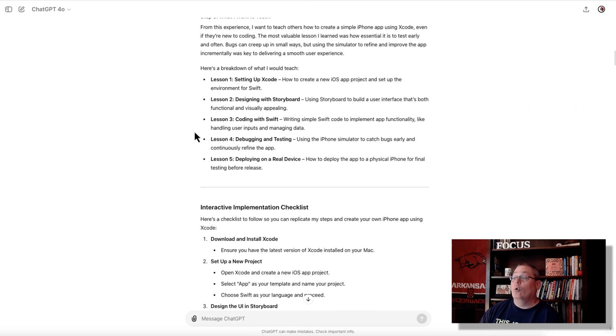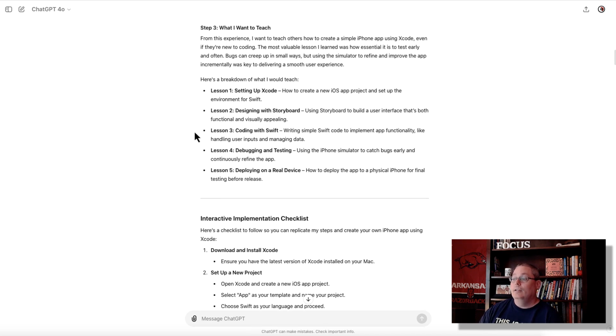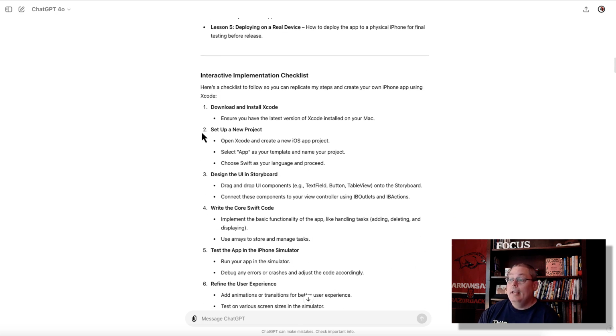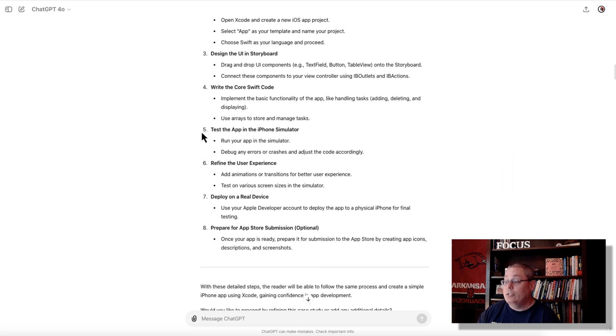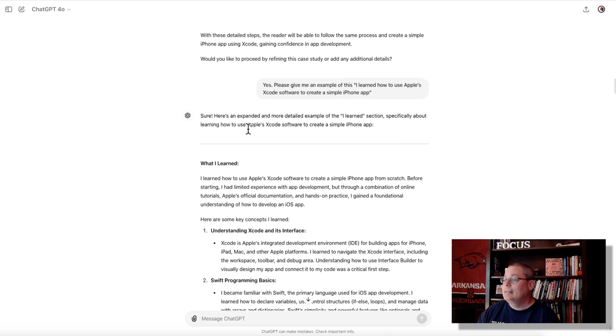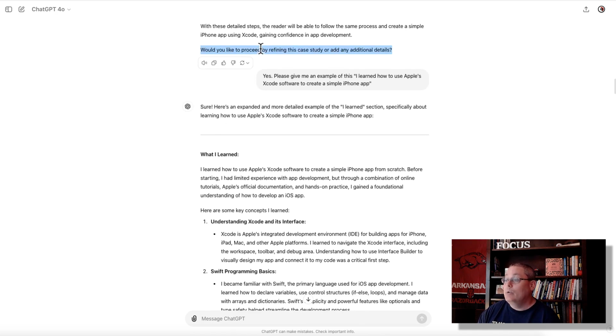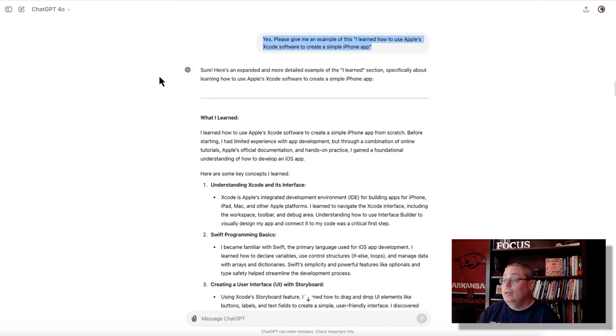It breaks down lessons and it says, look, you need lesson 1, lesson 2, lesson 3, lesson 4, lesson 5. Here's your interactive implementation checklist. And then I come back and I said, okay, great, because it asked me, would you like to proceed by refining this case study or add any additional details? And I just tell it, yes, please give me an example of this. I learned how to use Apple's Xcode software to create a simple iPhone app. So then it said, great.